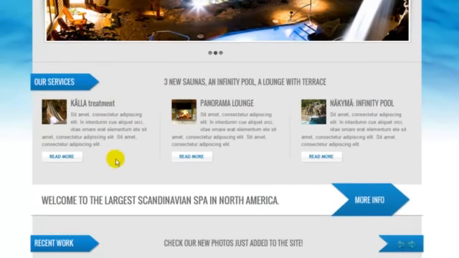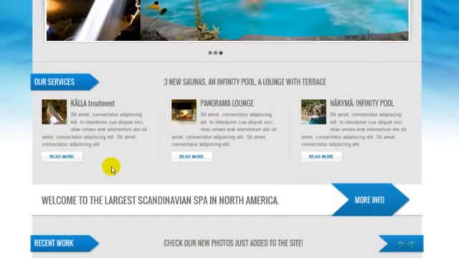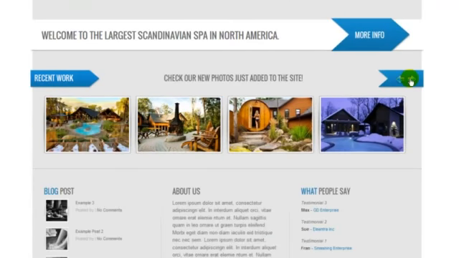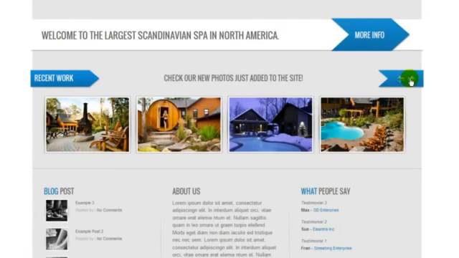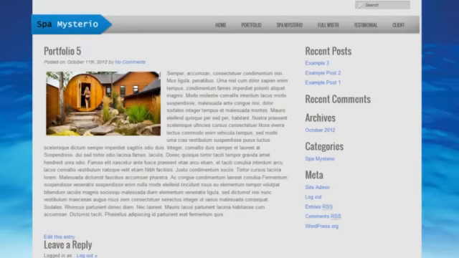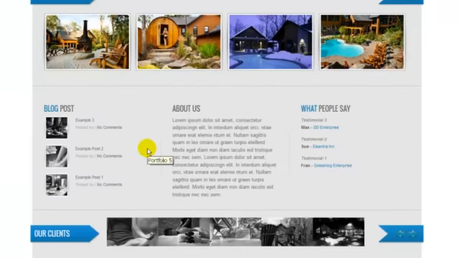You can have your services over here, which has three different posts, and you can click on a post to read more. You can have an action banner, and if you click on the more info, you can also direct it to another URL. Over here you have your portfolio. You can click on the arrow and it brings you to another image, and if you click on the picture, it brings you right to your blog post. You also have your blog post here, where you can put the about us or whatever. You can change this, and then what people have to say, which is the testimonial.